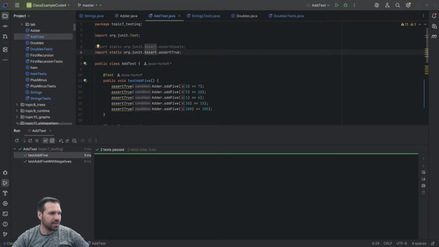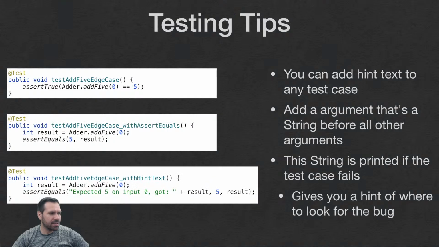So if this assert fails, the string will be printed. Can be helpful to give you more information, more to go off of when the test fails. Sometimes useful, sometimes not. I tend to not use these, honestly, all that much. If a test fails, I'm going to run the debugger and get all the information I want. But sometimes these can be helpful to give more context.